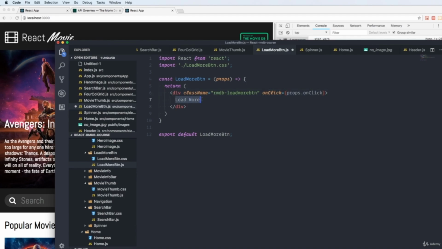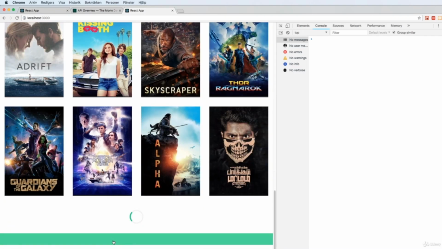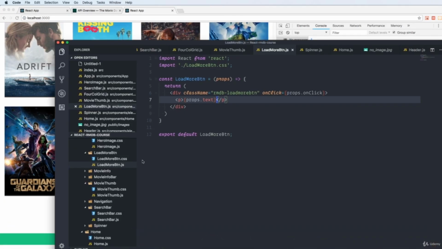What else do we need? Well, we're sending in a text with props, so we show this text in a paragraph. Like this. And this is all we have to do in the load more component. So, do we see a button? We do, but we're not sending in any text yet. So we're going to fix this now.